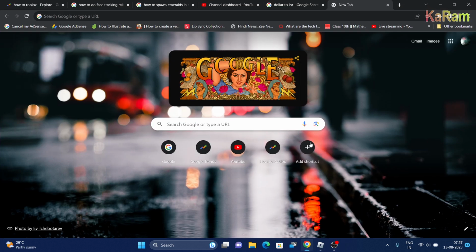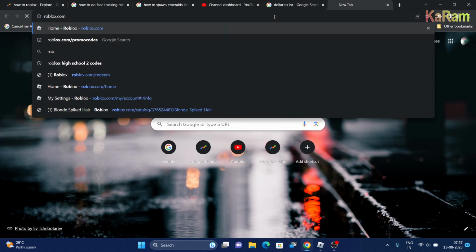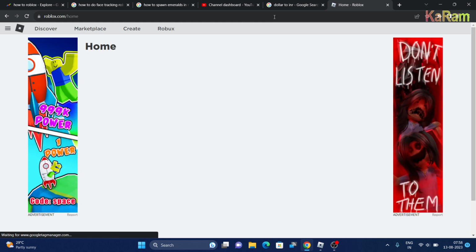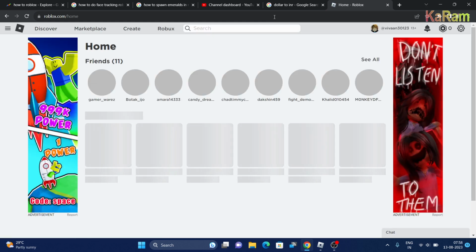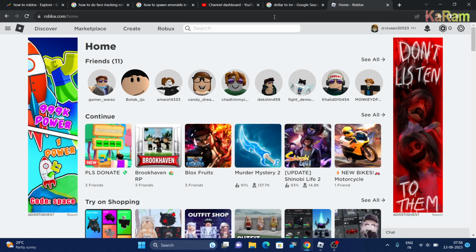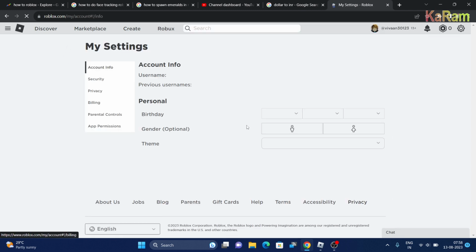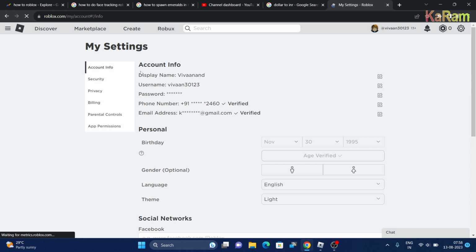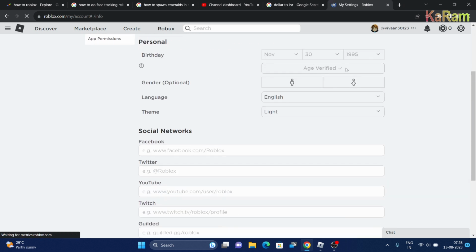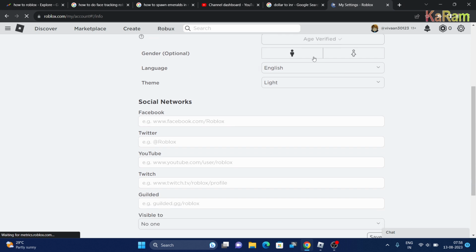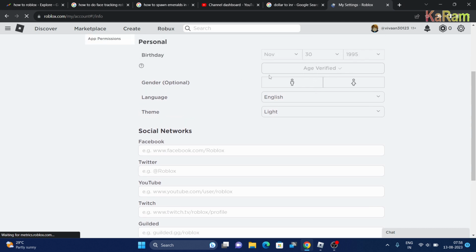First of all, you have to open a browser and go to roblox.com. In the browser, you have to go to settings. Once you're here, you have to be in account info, and first of all, you have to verify your age by clicking on age verify and entering your date of birth, and then click on verify your age. You have to do this process on mobile. You can't do this on PC.